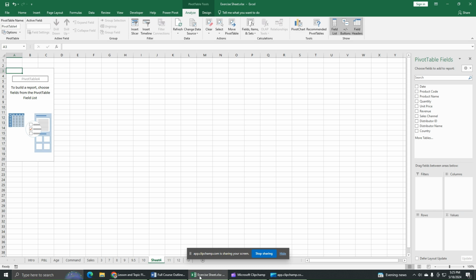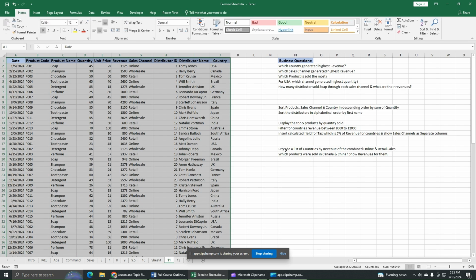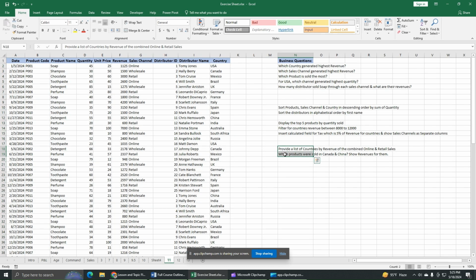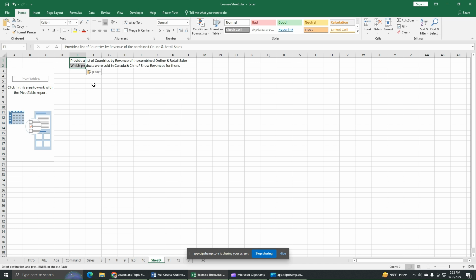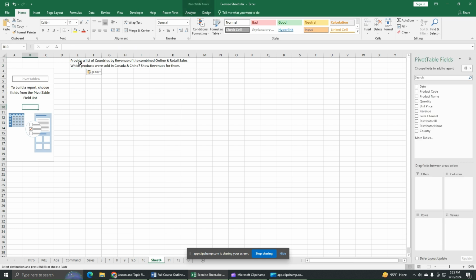So our pivot table is here, and we want these questions now. Copy and pasting it here. Okay, so now our first question is provide a list of countries by revenue of the combined online and retail sales. So countries column, revenue column, and sales channel column will be affected here.